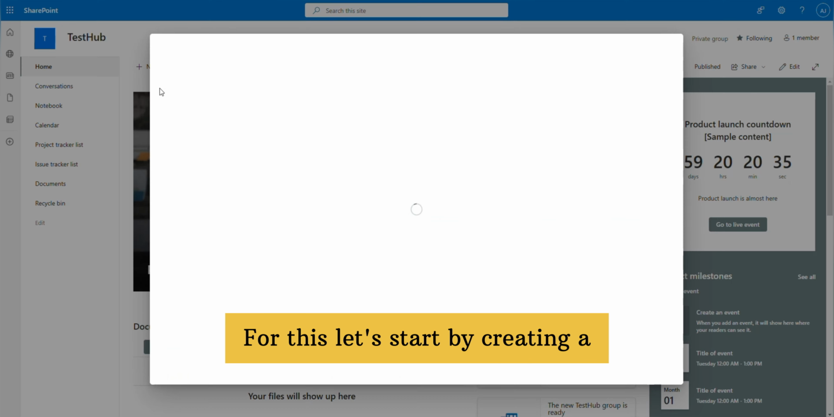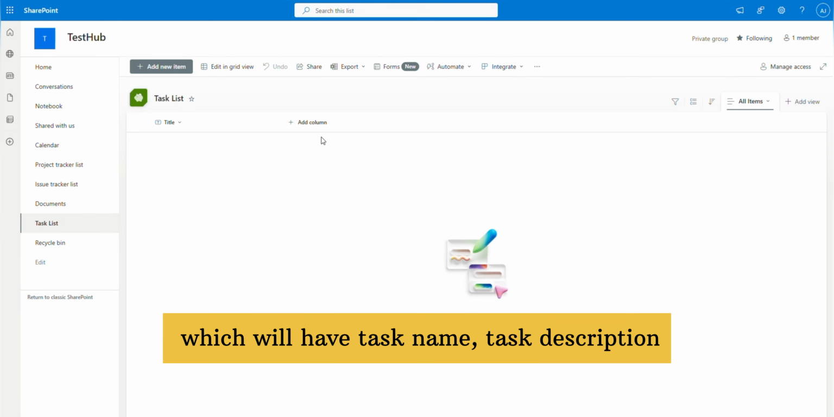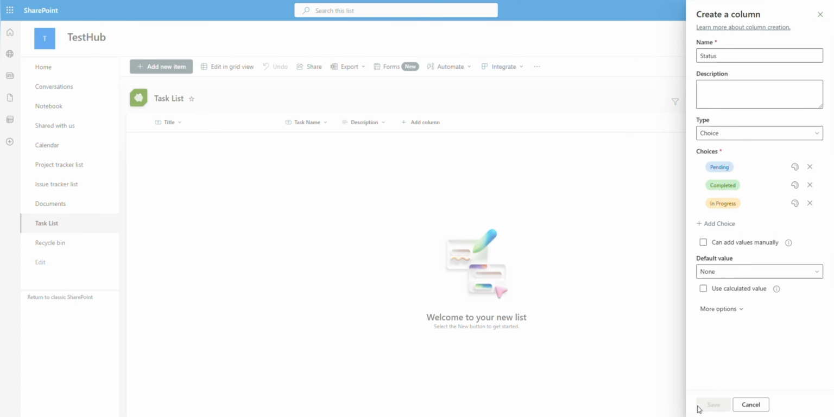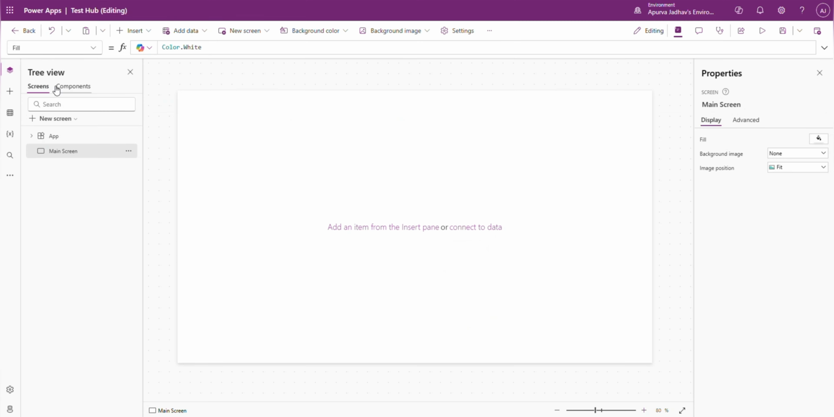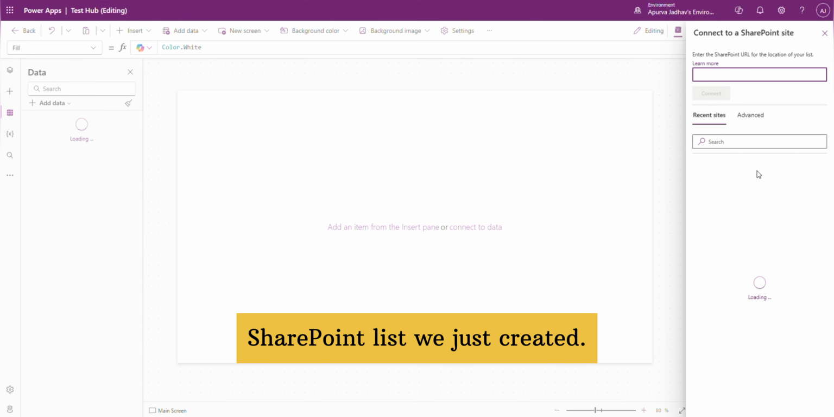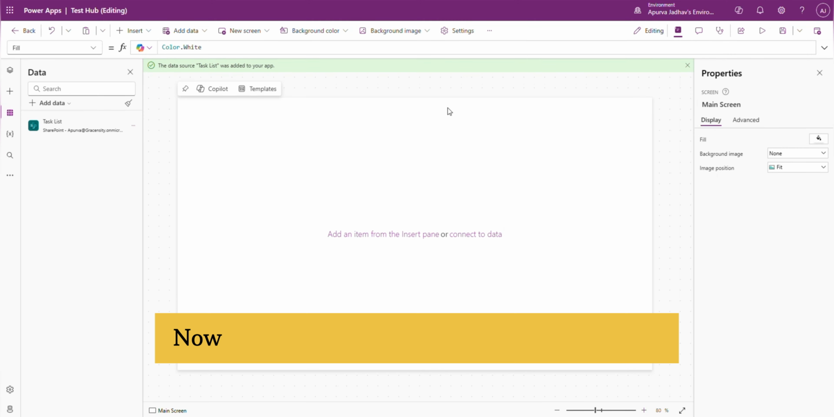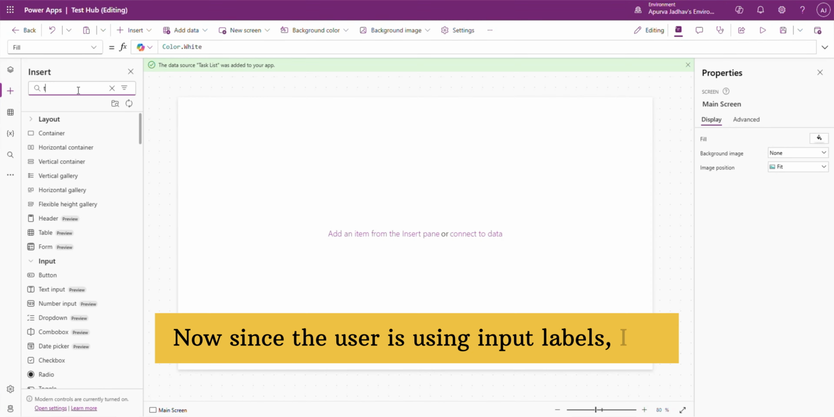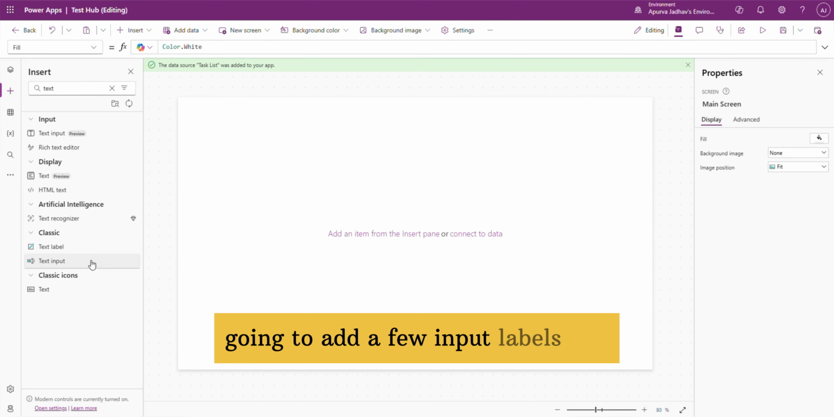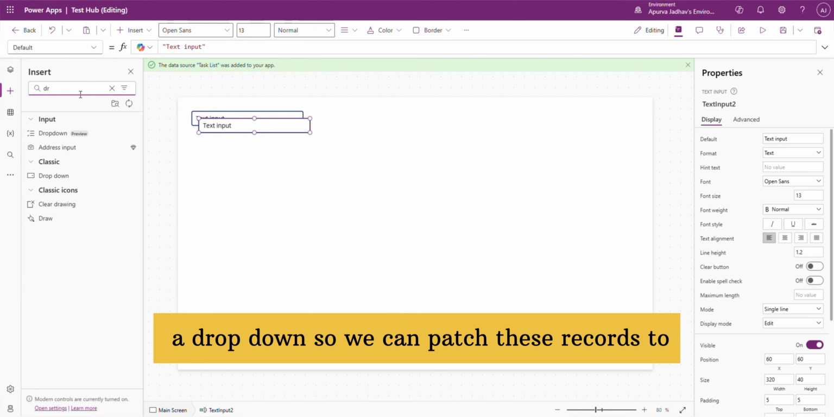For this, let's start by creating a SharePoint list. I'm going to create a random task list which will have task name, task description, and its status. Now let's connect our Power Apps with the SharePoint list we just created. Since the user is using input labels, I'm going to add a few input labels and a drop down so we can patch these records to the SharePoint list.